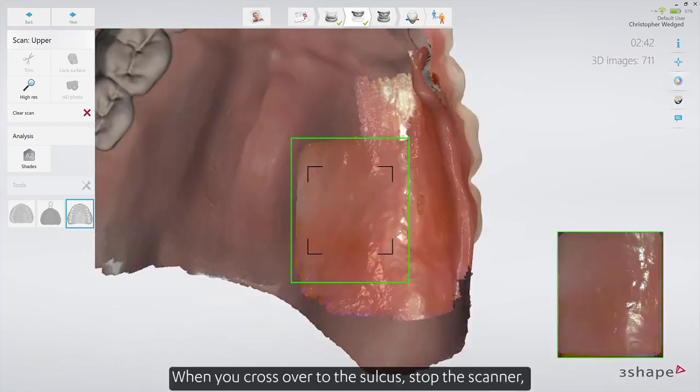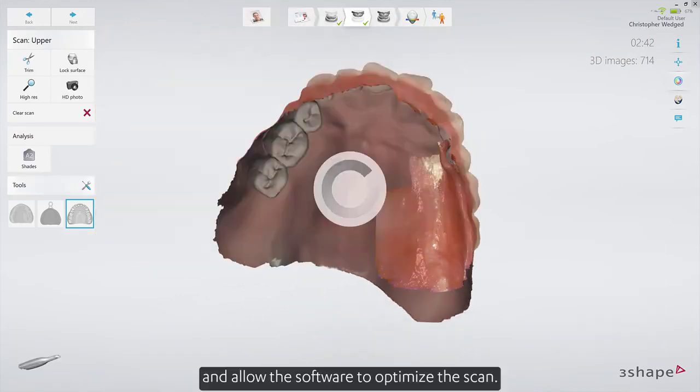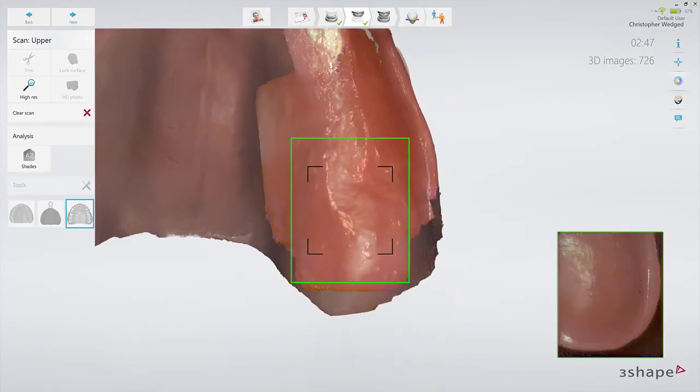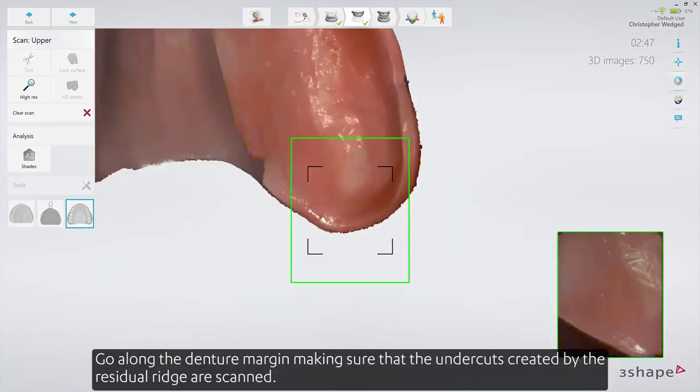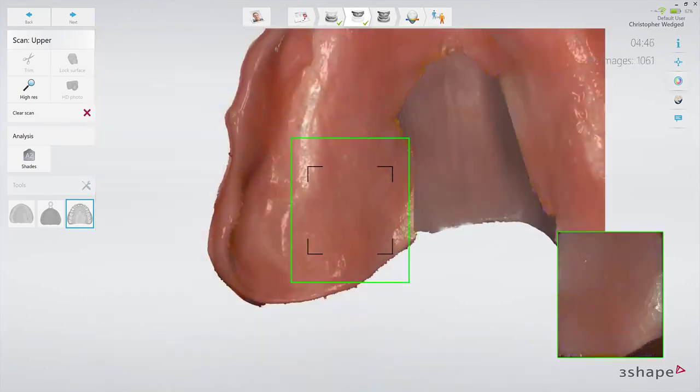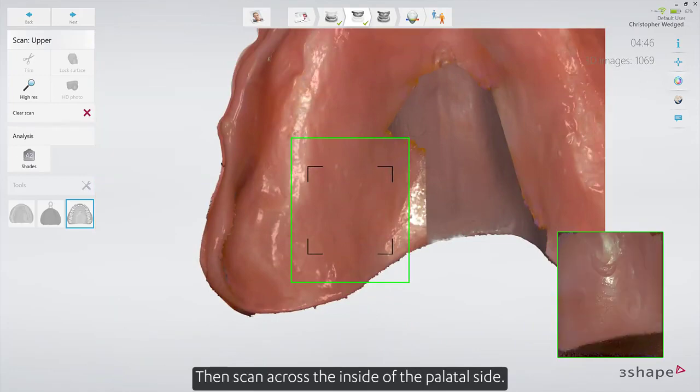When you cross over to the sulcus, stop the scanner and allow the software to optimize the scan. When ready, start scanning from the place where you have stopped. Go along the denture margin, making sure that the undercuts created by the residual ridge are scanned. Then, scan across the inside of the palatal side.